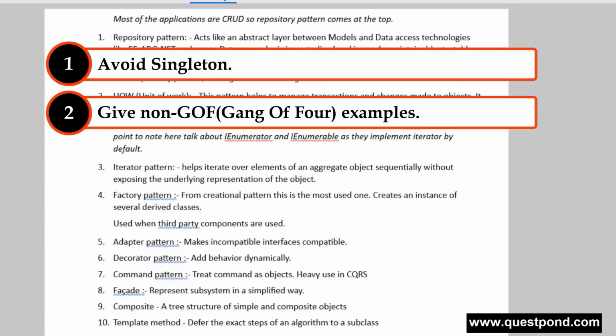That's the first point. The second point is that I would suggest you do not just talk about GOF patterns, right? Talk about non-GOF patterns also, like repository and unit of work and aggregate root, event sourcing. There are so many other design patterns which have currently emerged. Keep those also in mind, right?